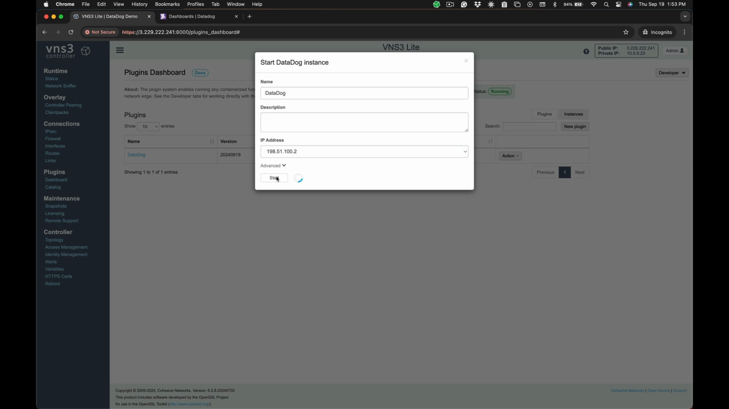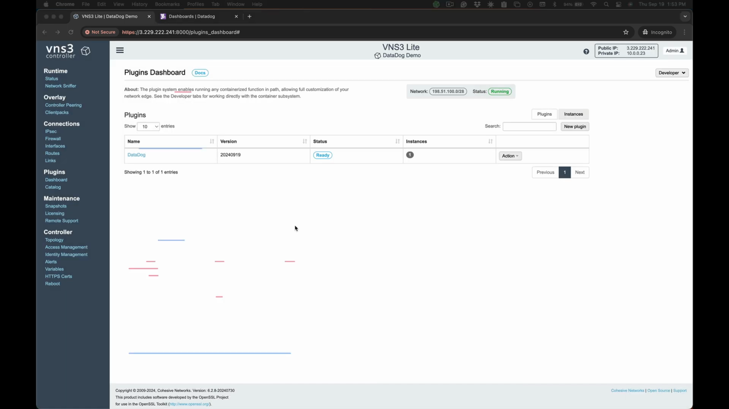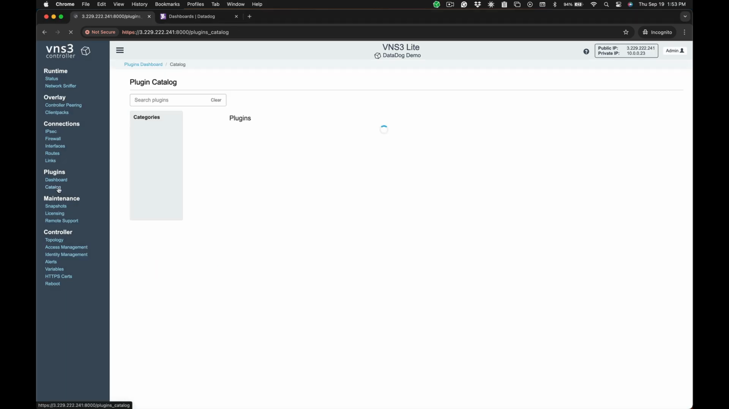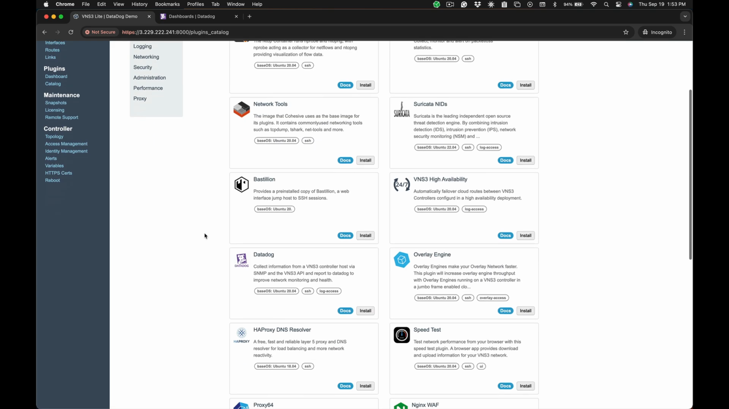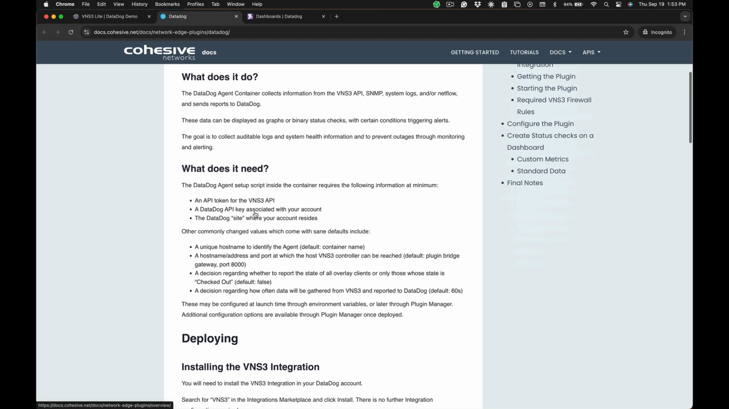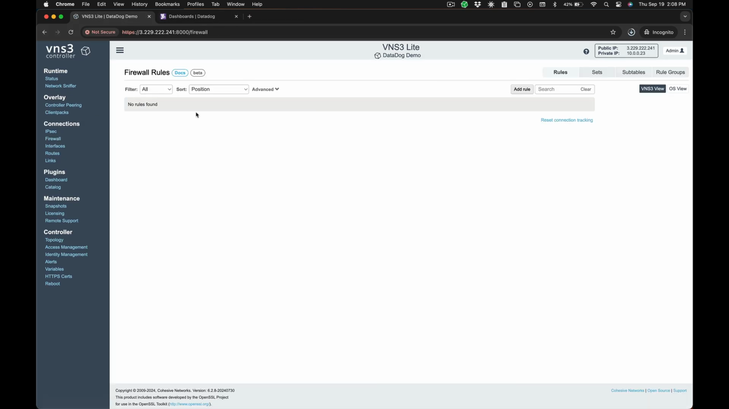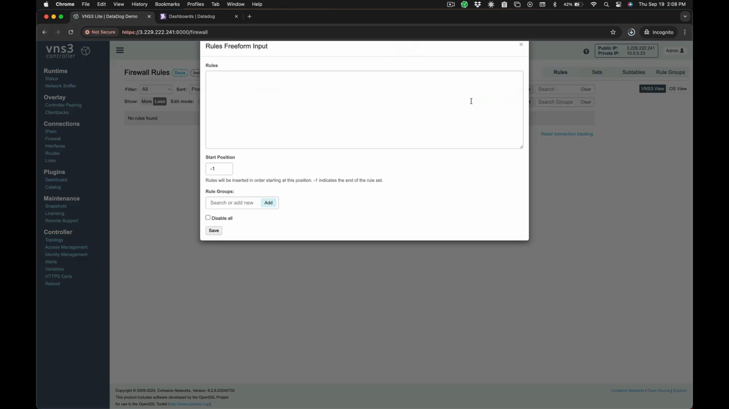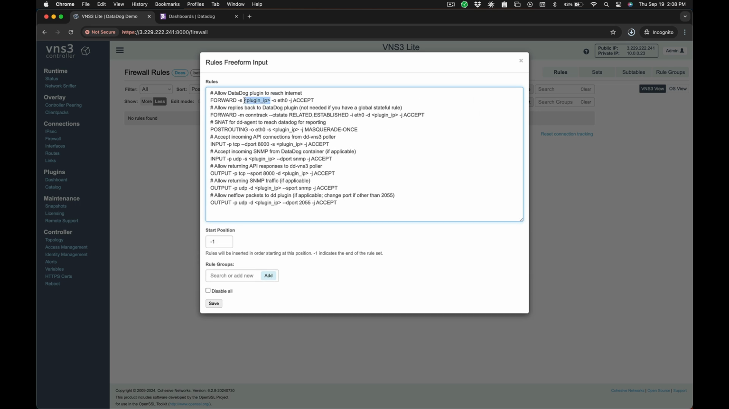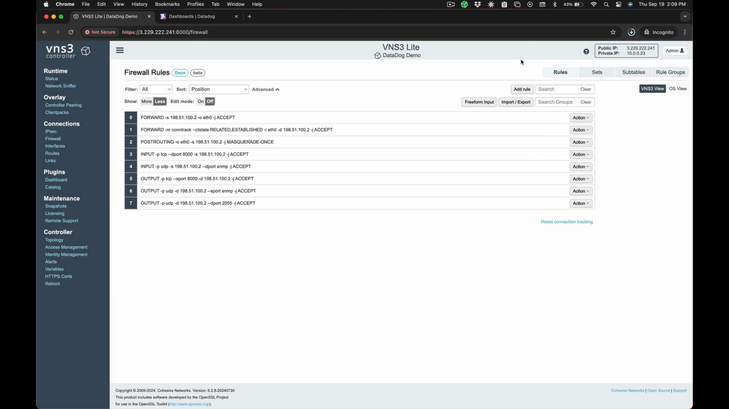Before you configure the plugin, you will need to add the necessary firewall rules. These can be found on the documentation page. Please see the link in the description. Copy and paste the firewall rules from the docs page into the white box input. Tag it with a group name. Once the firewall rules are added, navigate back to the plugin dashboard.